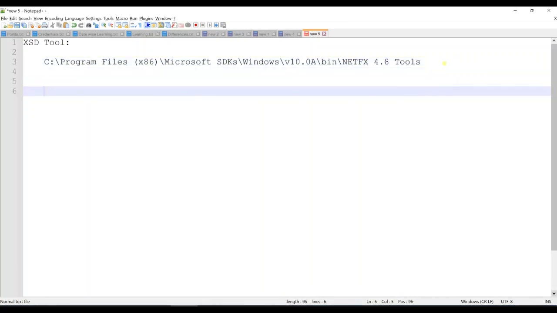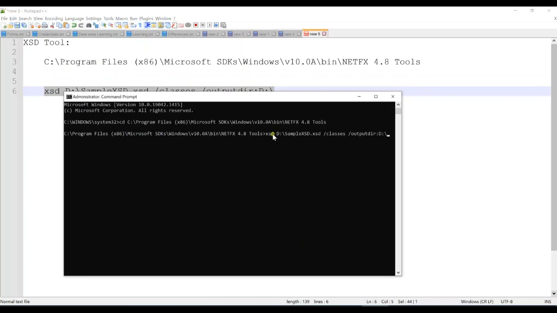We will use this command to convert our schema to a class. In this command, the first thing is the Xsd tool name, Xsd space, then this is the path of my XML file, and then I want it to convert into a class file, and then this is the output directory. So I will copy this and paste it here and press enter.